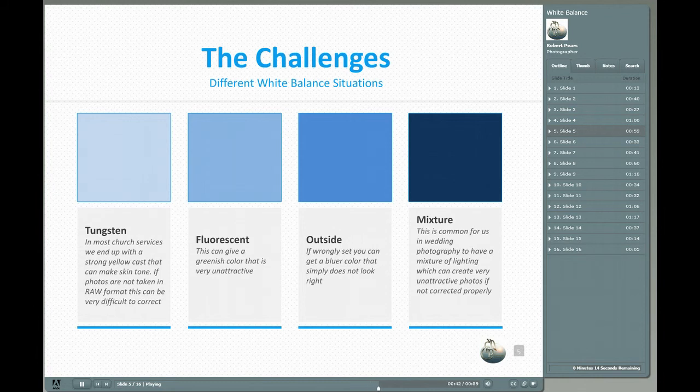And what's very common for us is some kind of mixture. You're standing in a church hall, you have the flashlight, you have the tungsten, then you have the sunlight pouring in. And so this mixture of light creates a great challenge for a camera. What is true white light? And so it's important that we set it correctly.